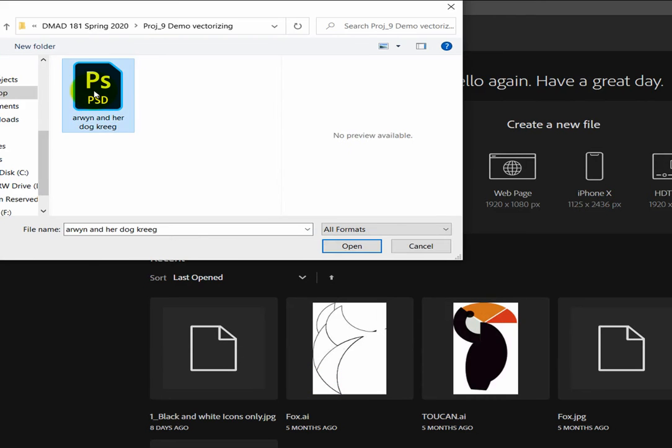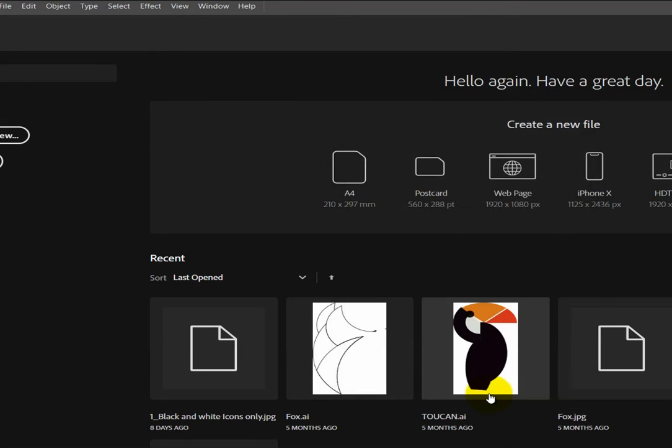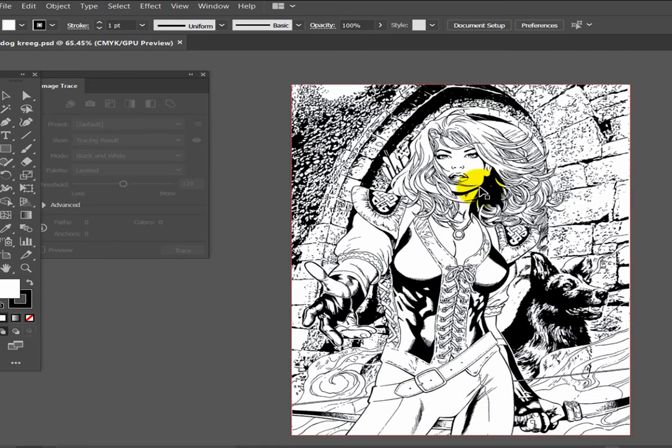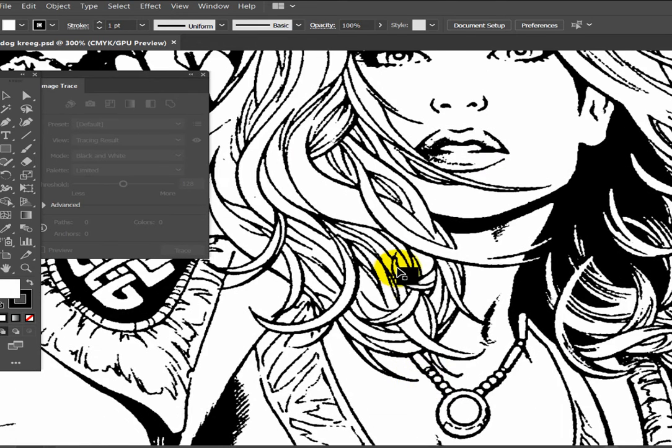Open up the PSD file and then say OK to this window. Okay, and your piece is now open. So now I'm going to go ahead and zoom in, and you can see that I still have the pixelated line art. We're going to go ahead and vectorize it now.